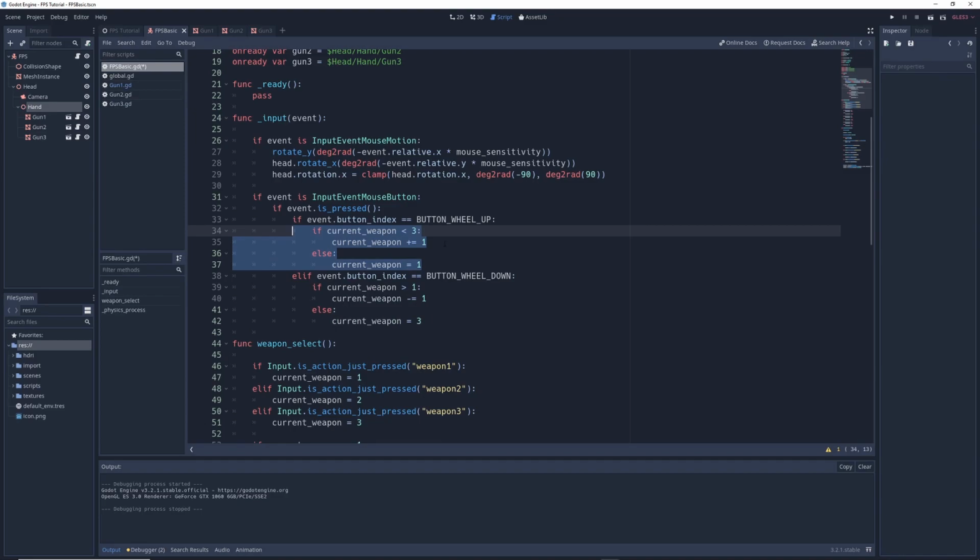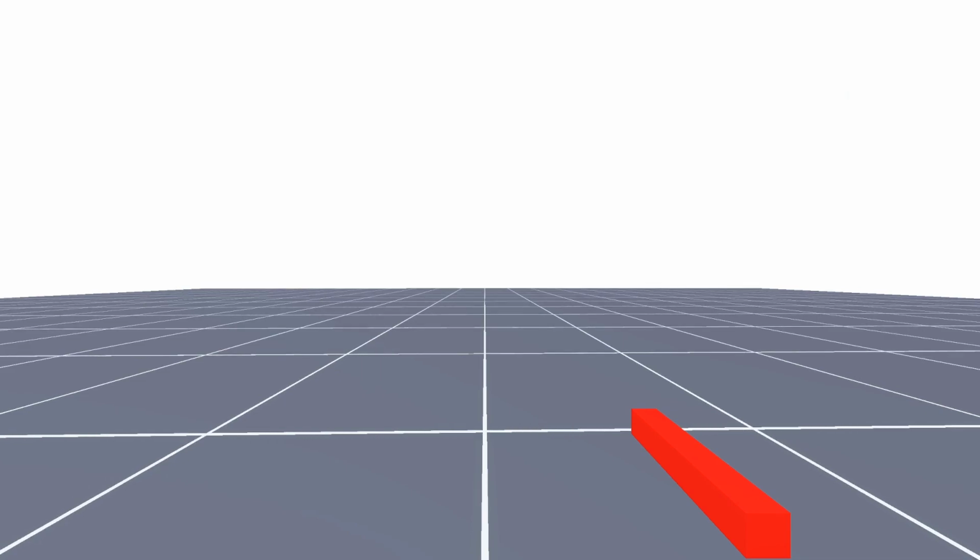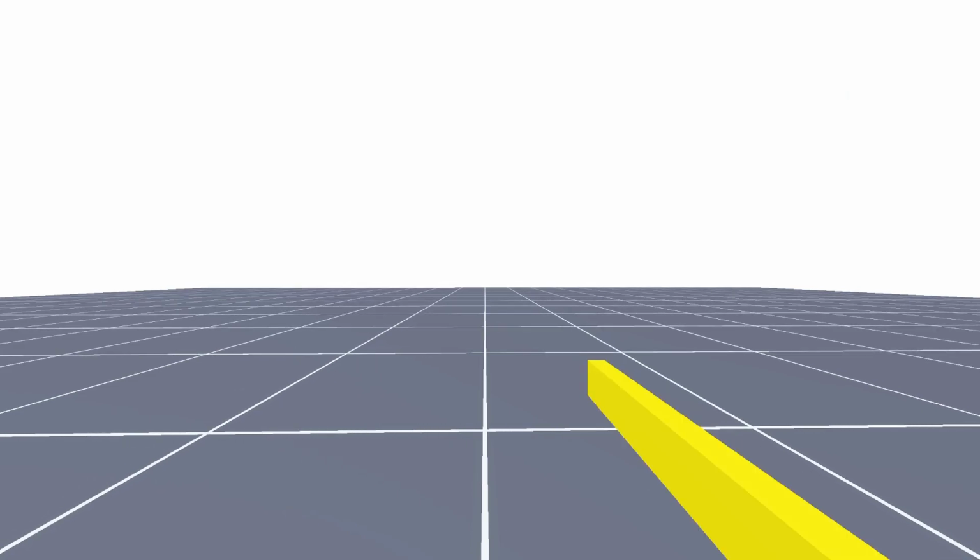And so if you have more than 3 weapons, like if you have 5 weapons or 8 weapons, it doesn't really matter. All you have to do is change these numbers here to whatever is appropriate for your game. So now when you run the game, scrolling the wheel up will cause you to switch weapons, and scrolling the wheel down will cause you to switch weapons as well.